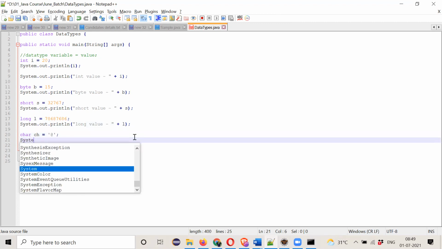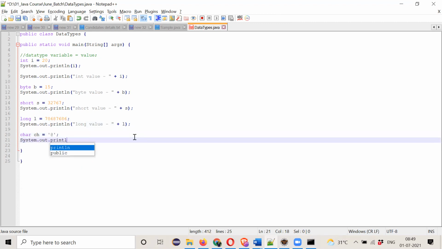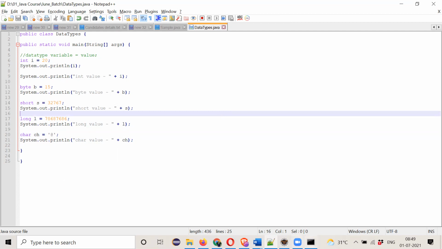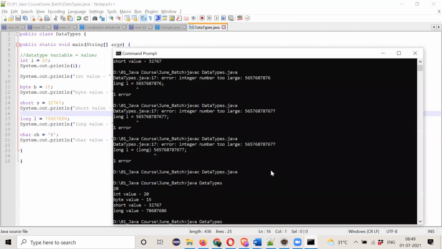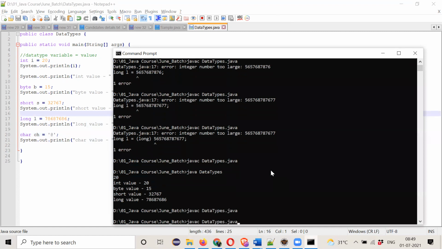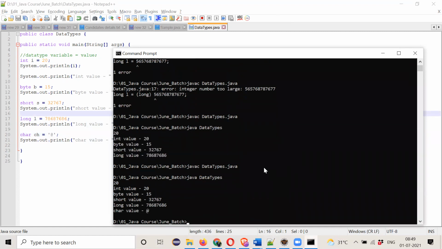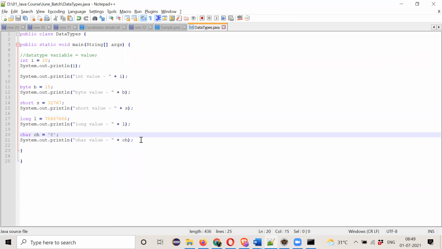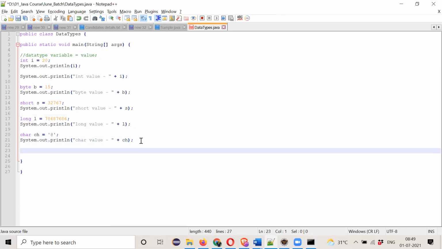Just print char value ch. Just go and check it. Compile it and execute it. So the char value is at the rate. For a character, you have to use single quotes, otherwise it will not accept. These are the rules, you have to remember and get familiar with this.